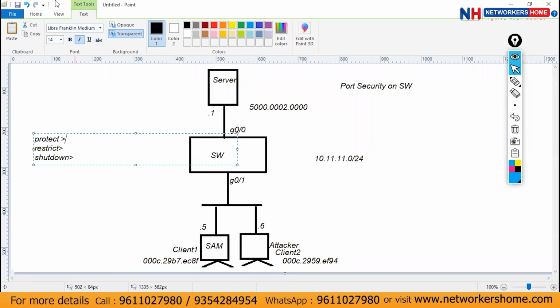Correct. If I talk about protect, it blocks, and for restrict it generates logs. Not only restrict, even shutdown and restrict both create logs. It also shows you the counter messages, how many times the attack has happened. When you talk about protect, if we connect other devices, the frames will be dropped, and when the original PC connects, the port automatically comes up. Here the logs are available.